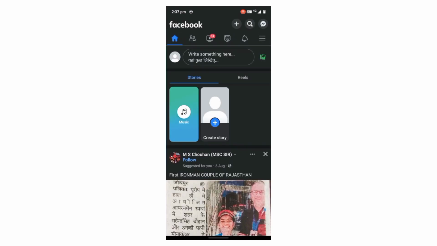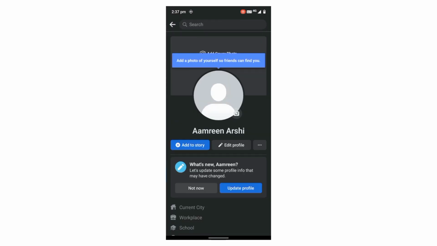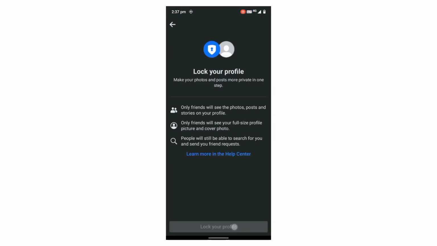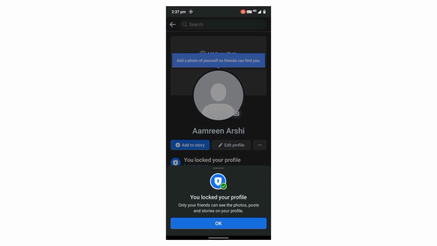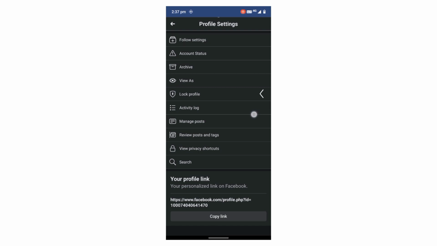Let us see how you can lock your profile through another way. Click on the three dot option. Go to Lock Profile option. Click on Lock Your Profile. In this way, you can lock your profile. You can repeat the same method for unlocking your profile on Facebook.